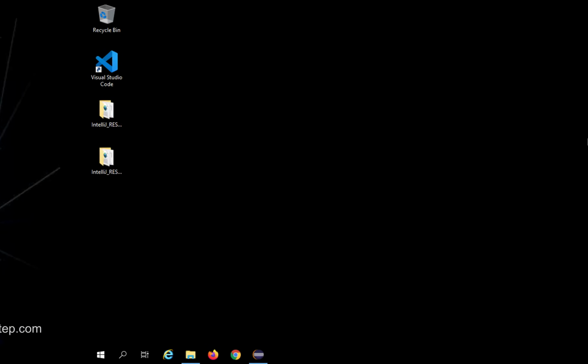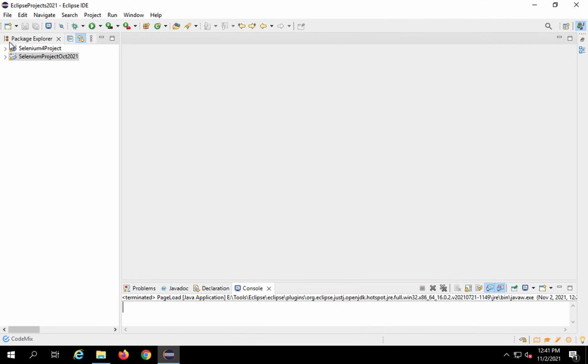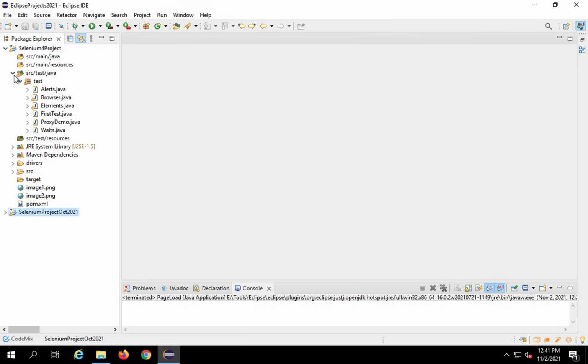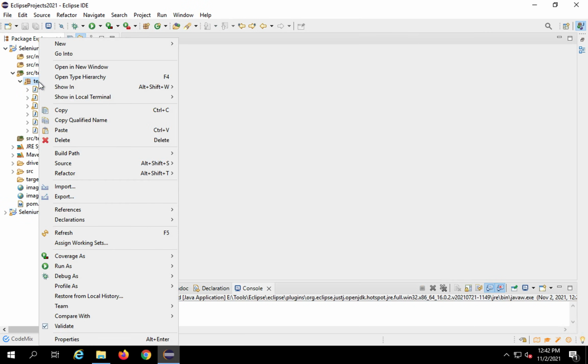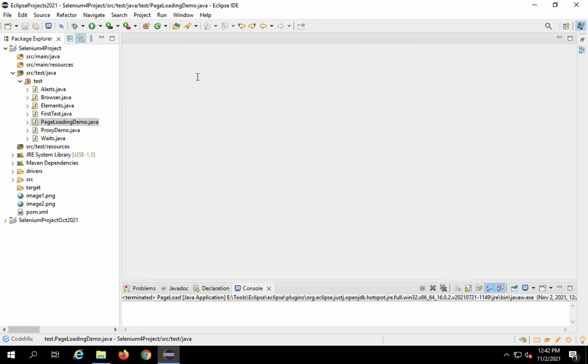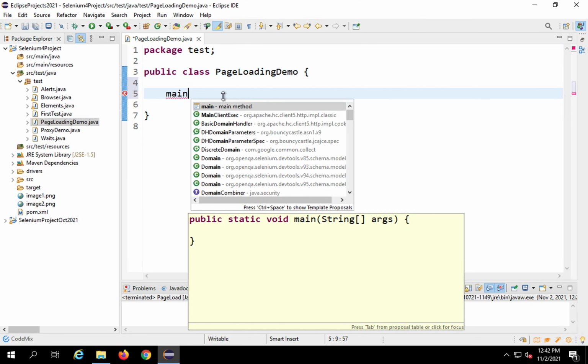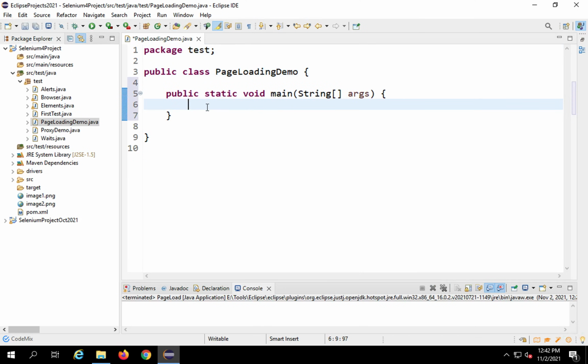And before doing this, let me go to my project. So I will open my Eclipse, and this is the project we have been working on. And let me very quickly first create a new class. So I will say new class in my test package, and I will name this as page loading demo. And that's it. Let me also create a main method. I will say main and press Ctrl+Space on my keyboard to bring this auto suggestion, and this is my main method, and here I will start writing my code.